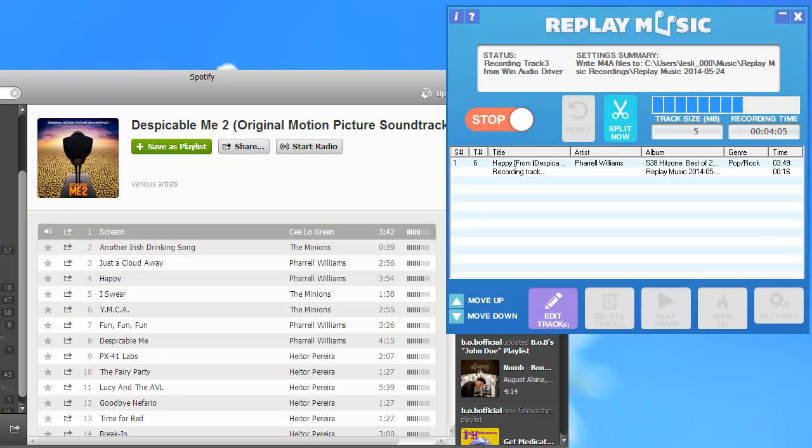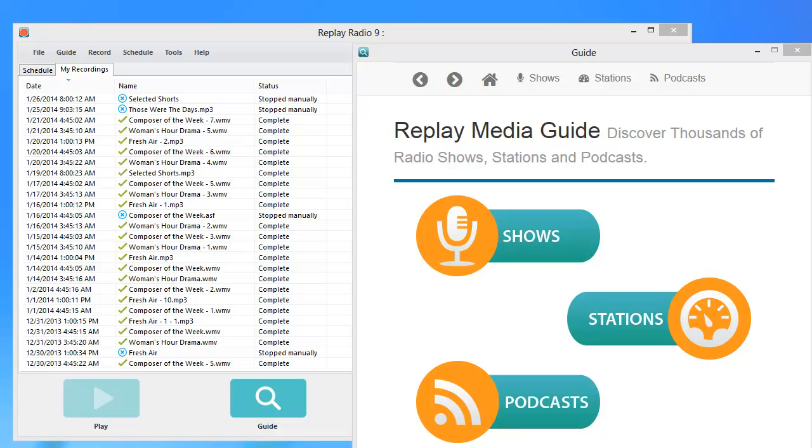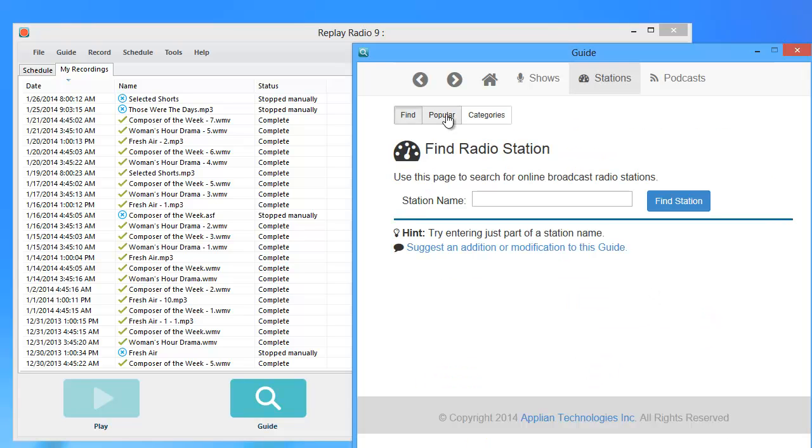Replay Music is our fabulous audio recorder. Replay Music will capture any audio you play on your PC as a high-quality MP3 perfectly tagged with title, artist, album, and genre. And a year subscription to Replay Radio, our easy-to-use automatic streaming radio recorder.